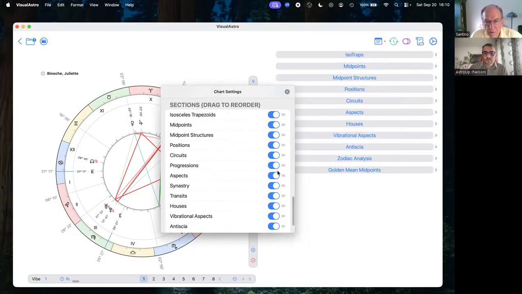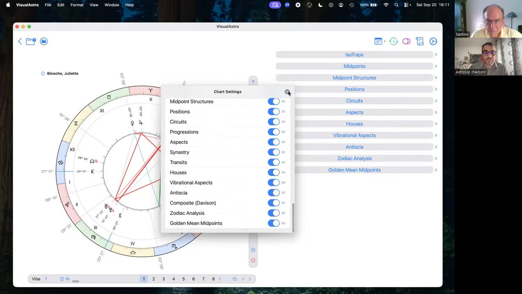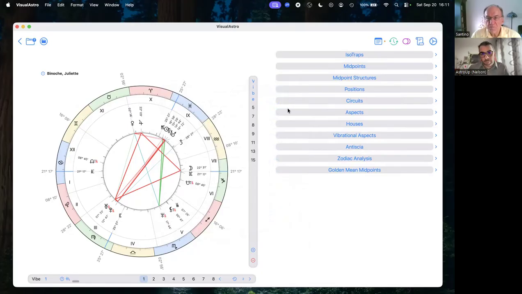What I really like about this is the ability to turn it off, because some people will say, "Oh, I don't use vibrational aspects. I don't use Antiscia. I don't want that." Well, you don't want it, just remove it, in order to have a cleaner space. And as time evolves, probably there will be other sections there, so you can choose whatever you want to work with, and the app will provide that option for you.